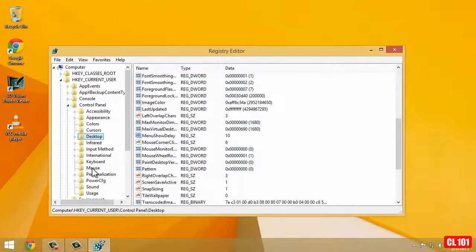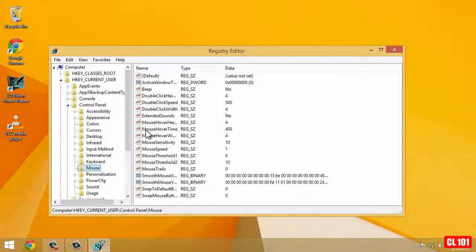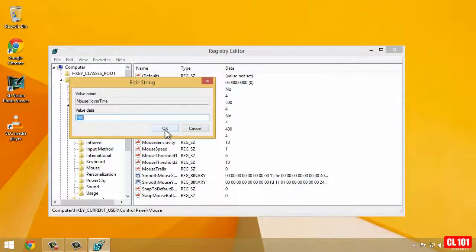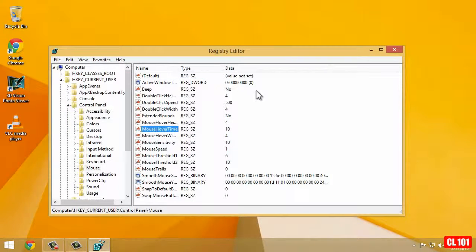Then you're going to go down to mouse, and you are going to select mouse hover time. Double click on that, and then change that to 10 as well. Now this will speed up how fast folders come up when you hover over them, or how fast they pop up when you open them. And you're not going to notice it right away. It's not going to be a super big difference, but you'll definitely notice that there is a bit of a speed increase when you open or hover over some folders. Okay?